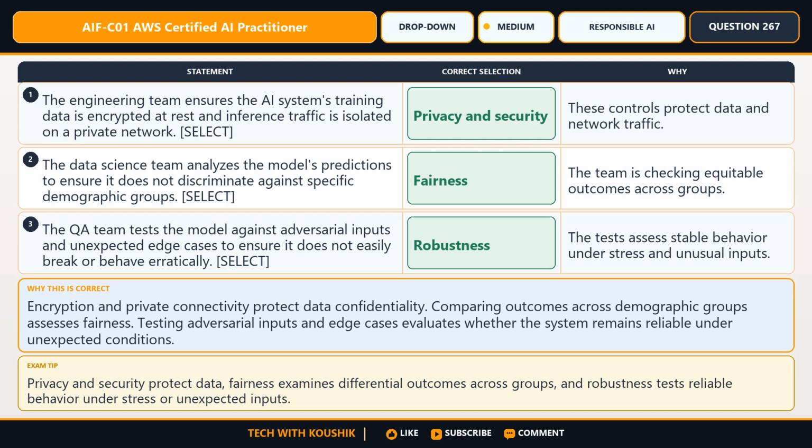Here is an important exam tip. Privacy and security protect data, fairness examines differential outcomes across groups, and robustness tests reliable behavior under stress or unexpected inputs.